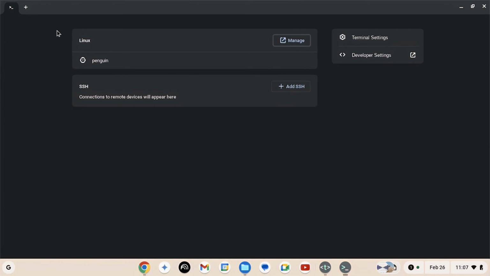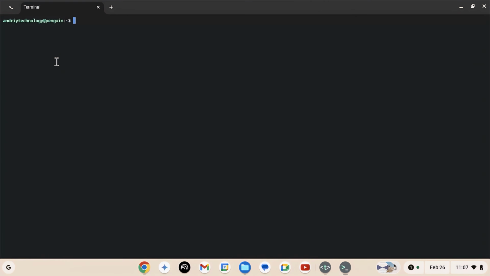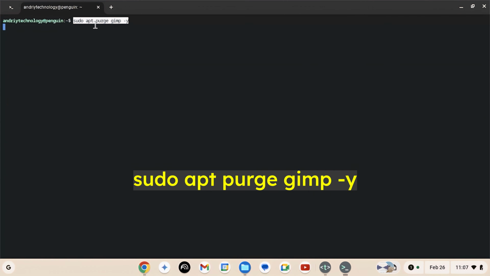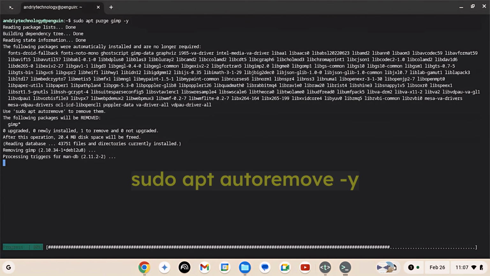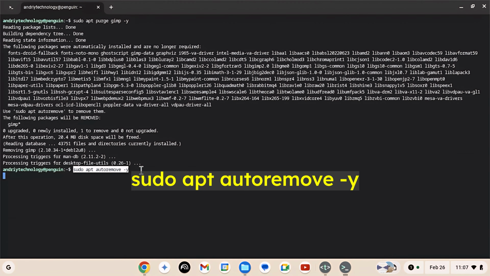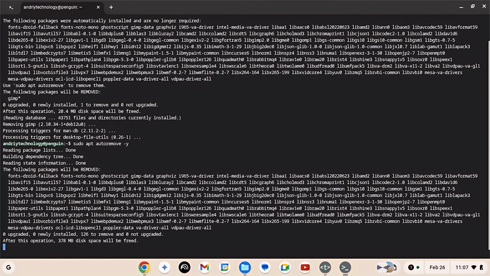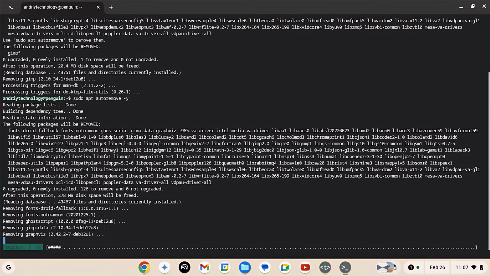But what if you don't need a program anymore? In Linux, deleting the icon isn't enough. If you want to keep your system clean, you should use the purge command. For example, to completely delete GIMP, type sudo apt purge gimp -y. After that, run this cleanup command to remove any leftover files that are taking up space: sudo apt autoremove -y. This keeps your laptop fast and saves your disk space.